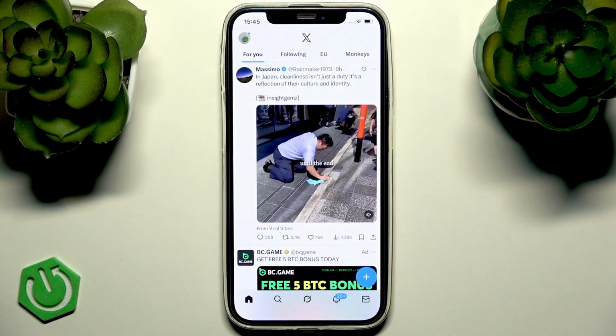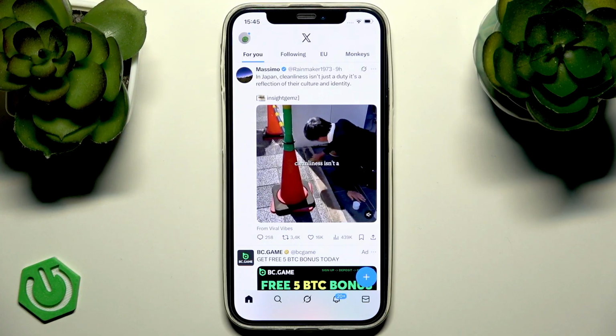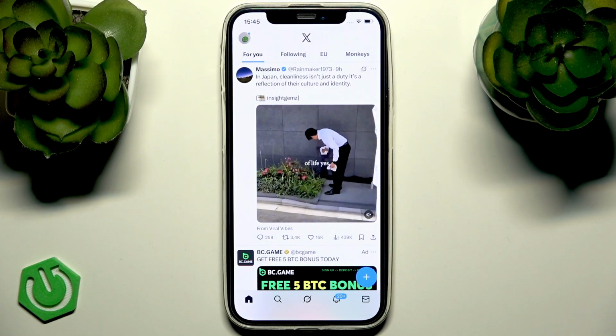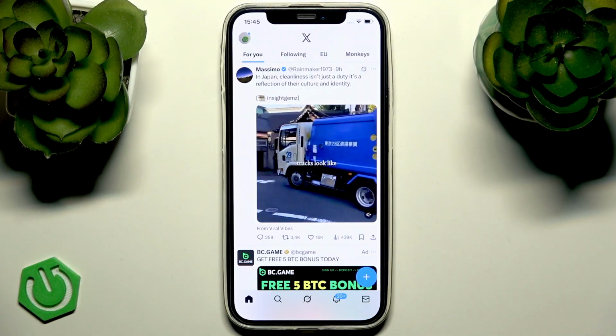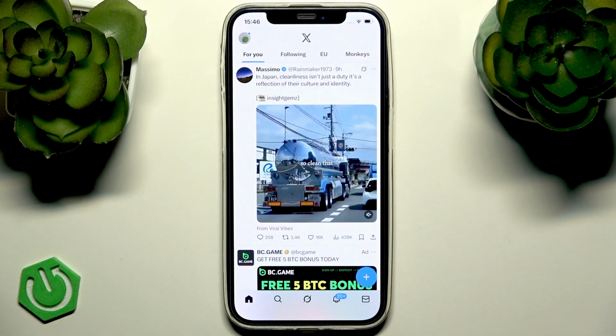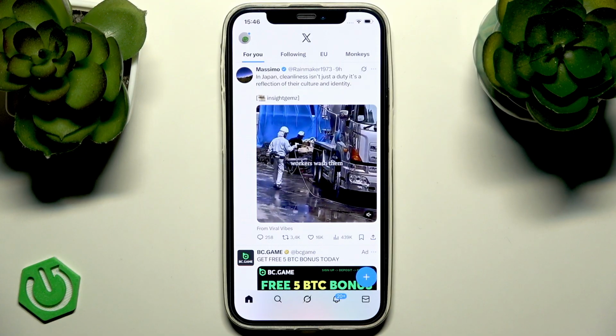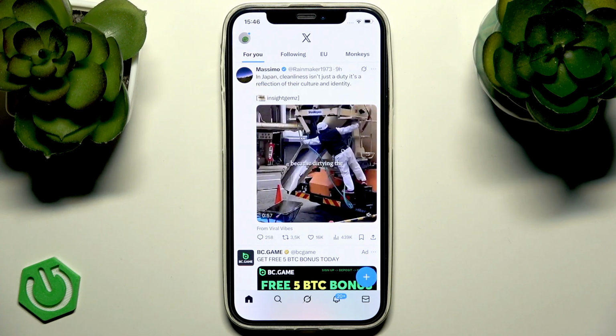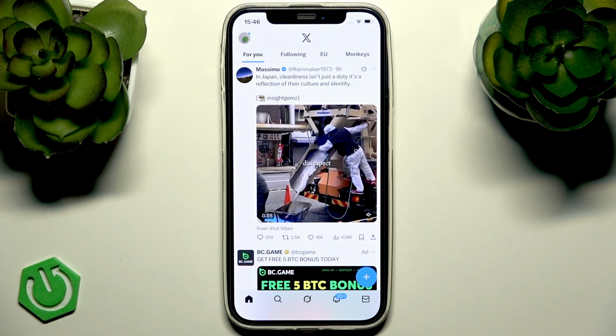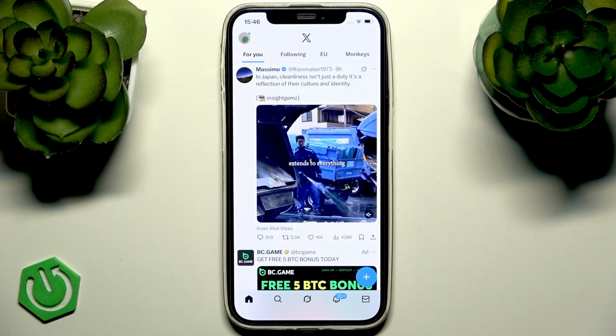However, you can request and download your full X data, which will contain all of your history on X. So the entire history, including your posts, your videos, your DMs, your following list. So basically everything will be included in that file. So let me show you how you can request and download it.